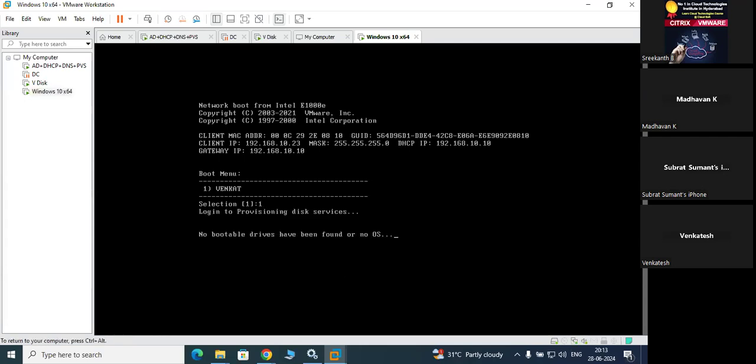No bootable drives have been found. I'm suspecting that BIOS issue. From this BIOS, it is not booting, right? Okay, then we can try it in Xen server. At least this is for learning purposes, it's useful.